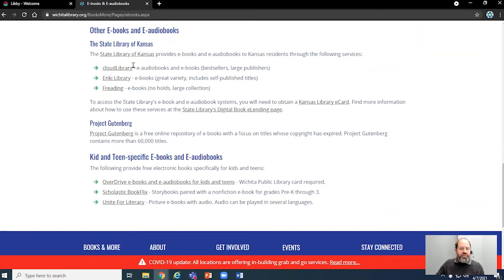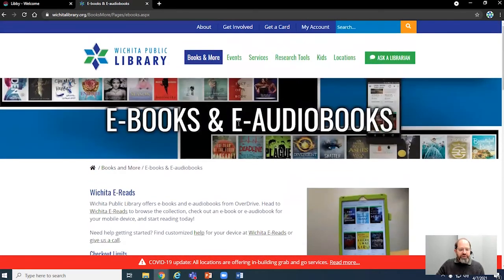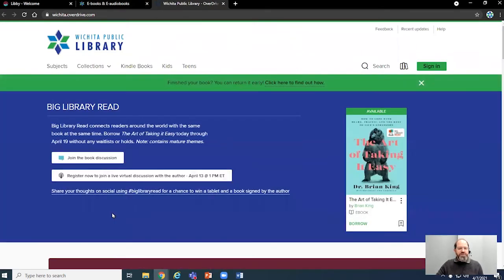digital items. We'll talk about Cloud Library later if we have time. And you can get your Kansas library card at any Wichita Public branch if you don't already have one. But right at the top here in the text, you have to click on that for the Wichita eReads. And it opens a new tab.